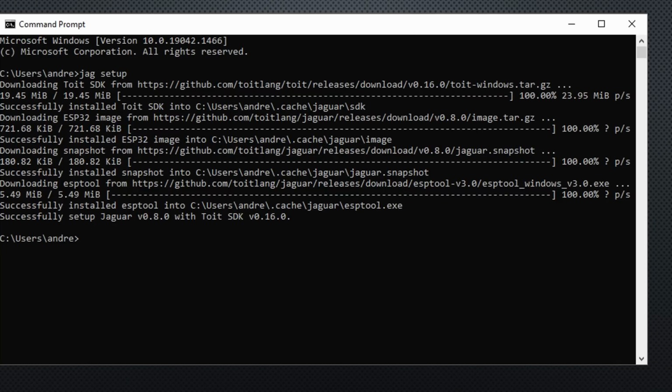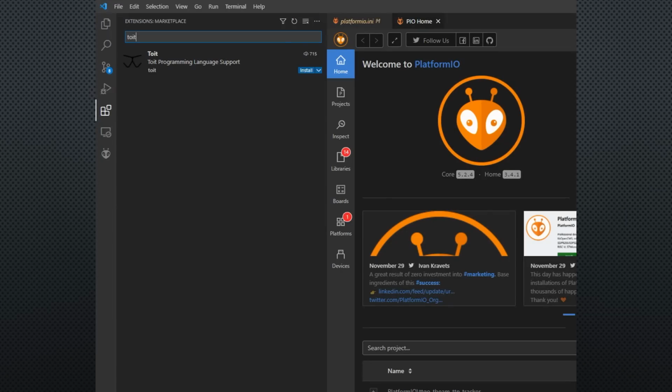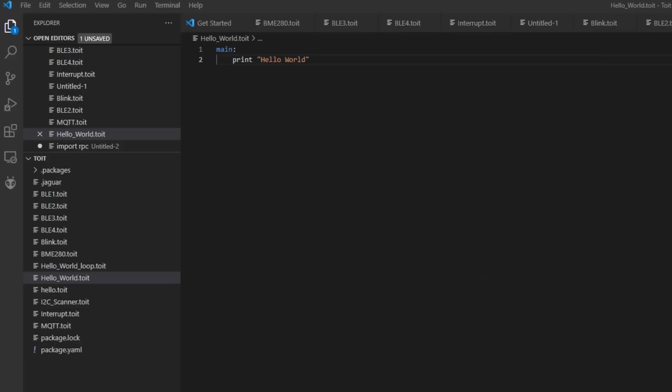The installation is hassle-free and fast. Just download a package and start the setup in a command prompt of Windows. After a few seconds, you can go to VSC and install the Toit extension. Of course, you have to install VSC if you do not already use PlatformIO.